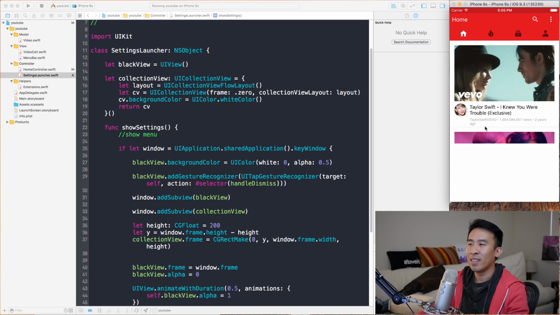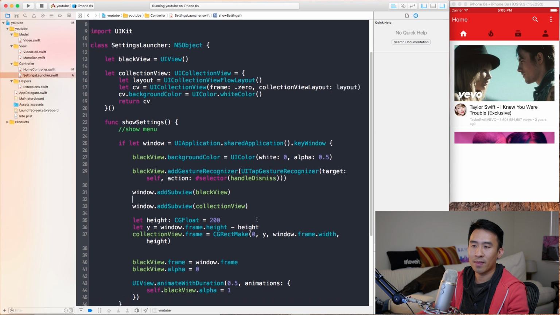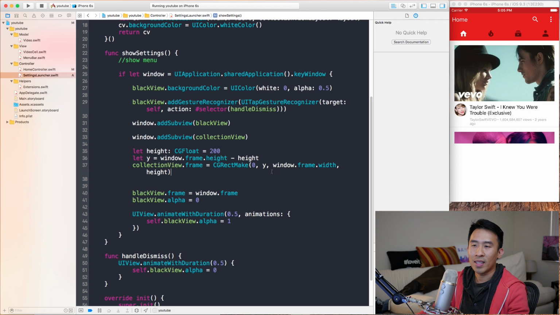And now, let's see. The first thing I'm going to do is show you how to animate this from the bottom down here up to this location, right? So let's see, how do we want to do that? Well, the trick is we want to set this frame here to down here, and then we'll just animate it up here. So it's very simple. And we're going to set the frame's original starting point Y value to be window.frame.height like this.